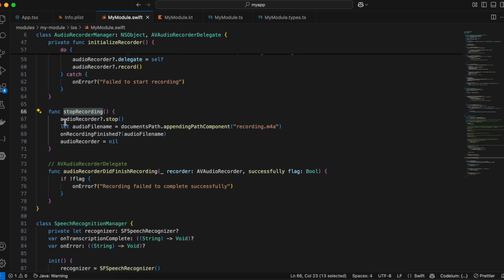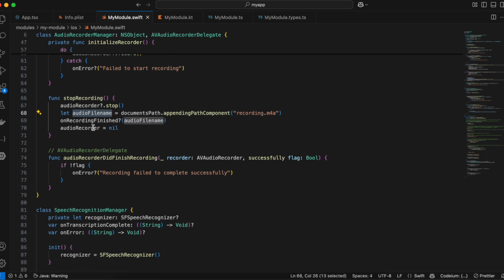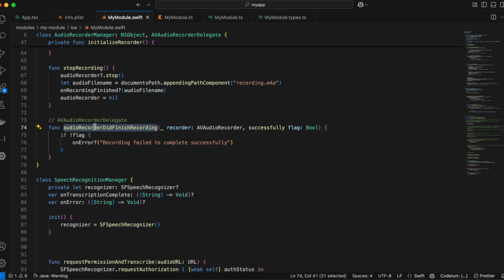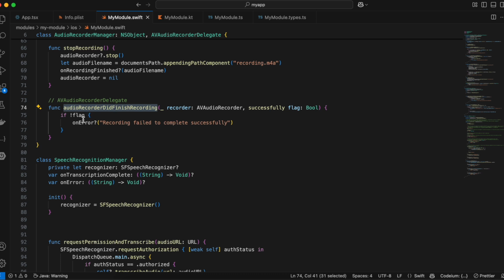So we just do audioRecorder.stop, get our audio file name, and on recording finished, we just pass the audio file name, and audioRecorder is equal to nil, and audioRecorderDidFinishRecording. In case if there is again error, again I'll just call the onError callback.